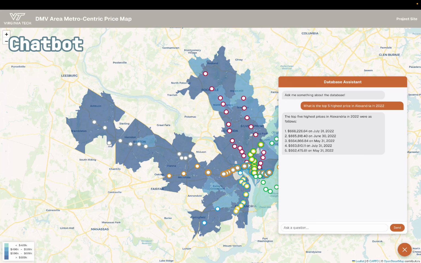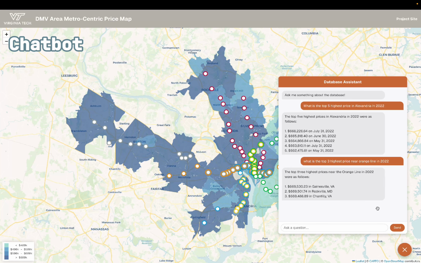So let's do another try. The question is, what is the top 3 highest price near the orange line in 2022? Now you can see our chatbot can retrieve the highest 3 prices near the orange line in year 2022.